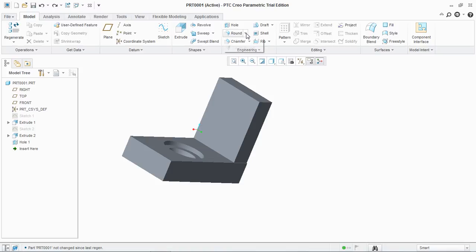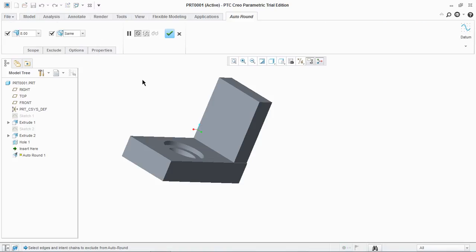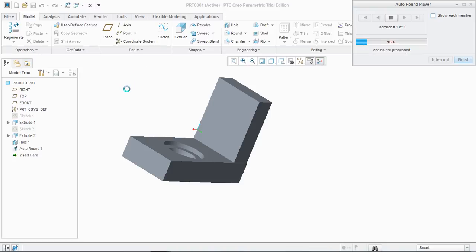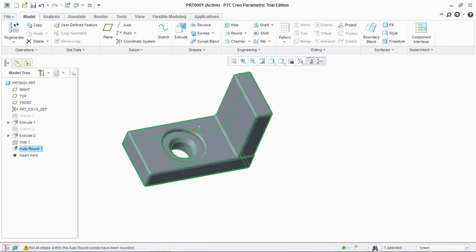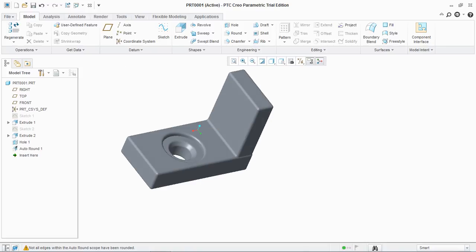Now the next option in round is auto round. What you do is you set the radius value, set 10 and hit OK. You don't need to select any edge. It will select all the edges that are present in the model, even the edges of the counterbore or countersunk hole.